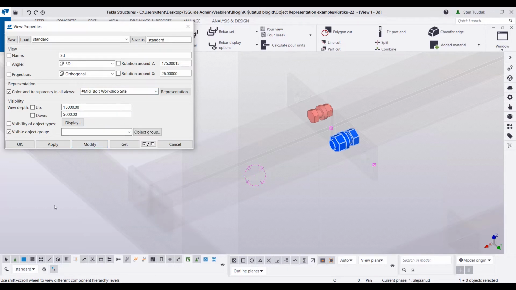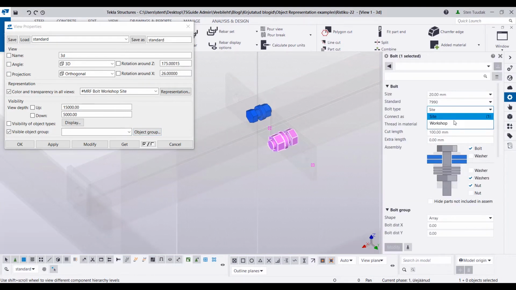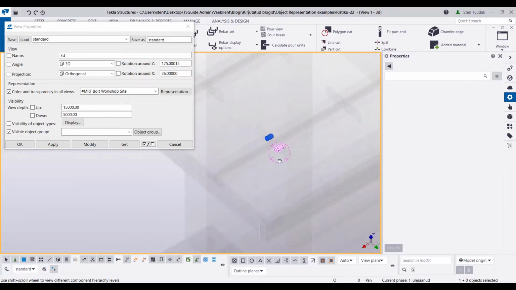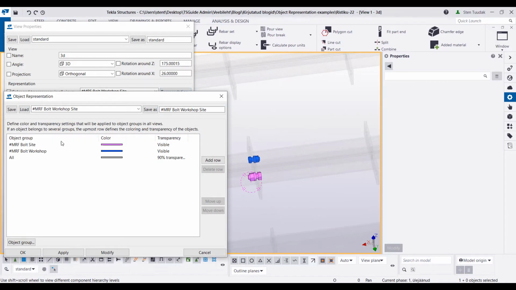The next is bolt workshop or site. And this is something that we want to check also, if someone makes a simple mistake, you just forget to change the workshop or site bolt type, but it can cause a really nice mess later. But in this case, yes, we can see with the colors what is site bolt and what has to be attached on workshop.